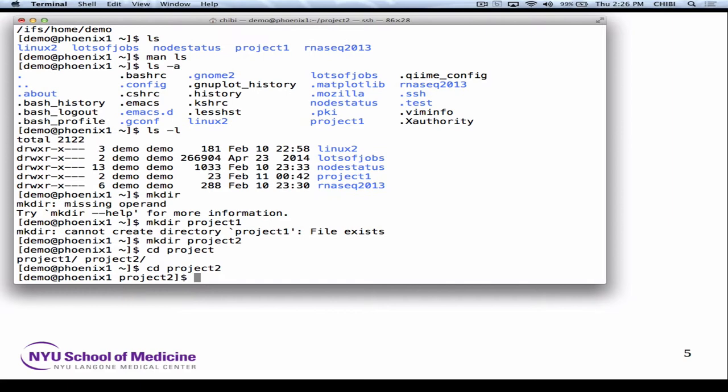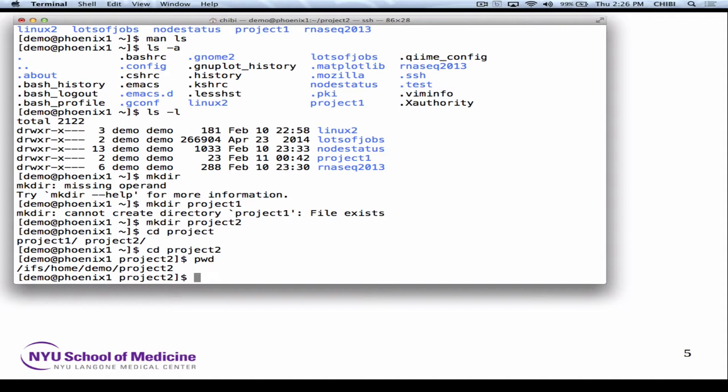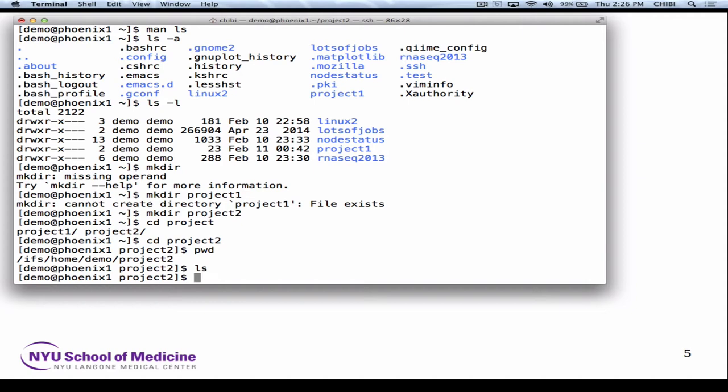Okay, where am I? I am in the IFS home demo project 2. Is there anything in it? Nothing. Very well. Now, let's see what is actually here. Remember I told you about ls -a? I can actually combine it with another option, l. I don't need to say dash a dash l. I can say, okay, everything in a long format, show me what it is.